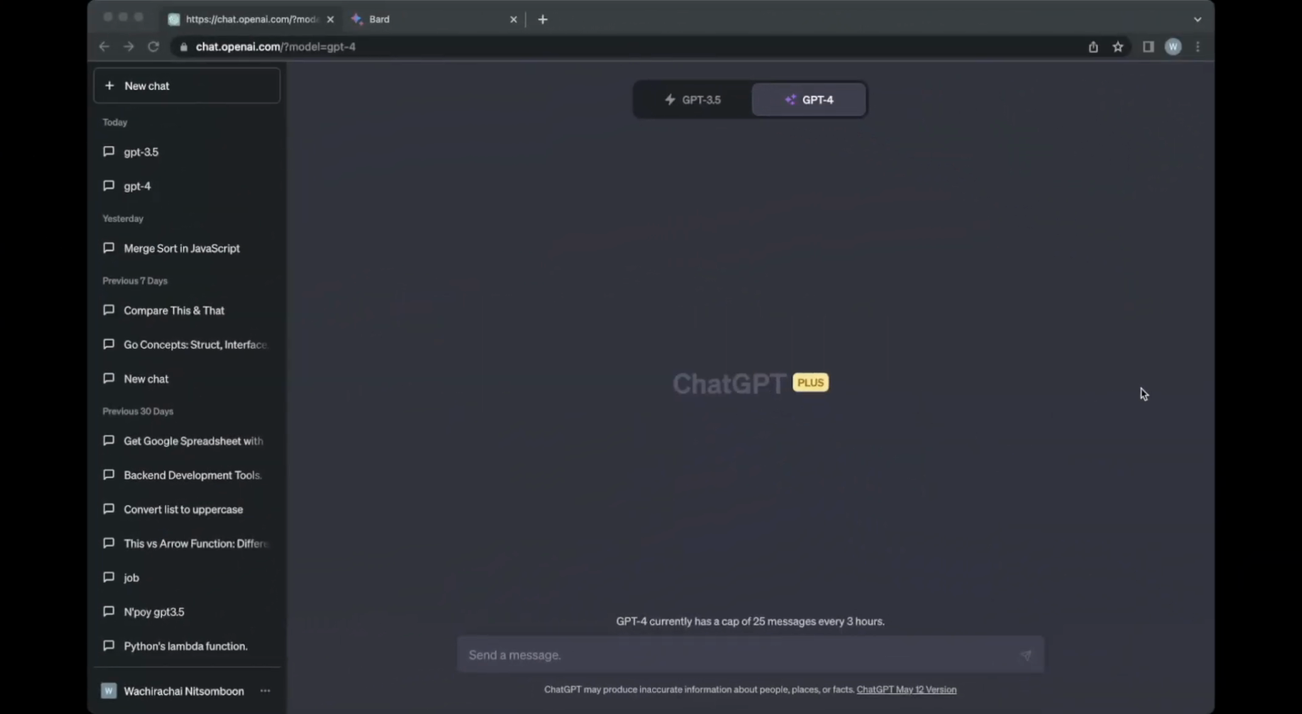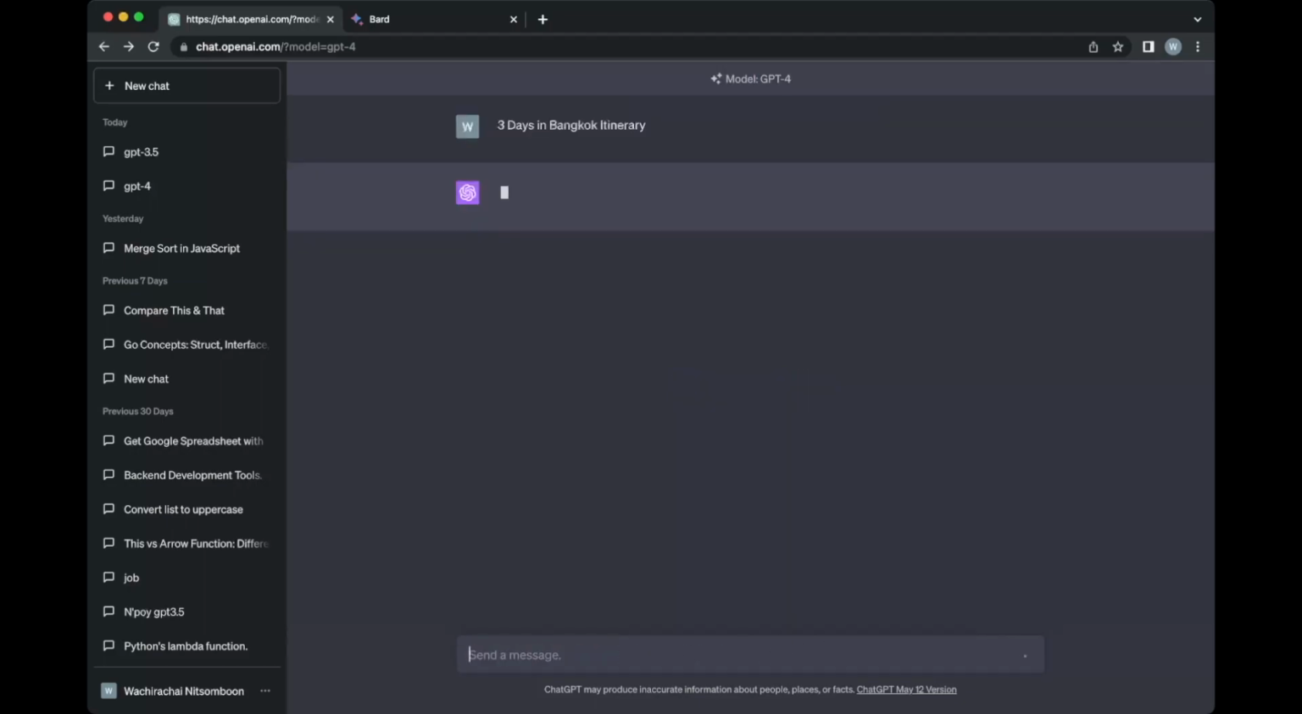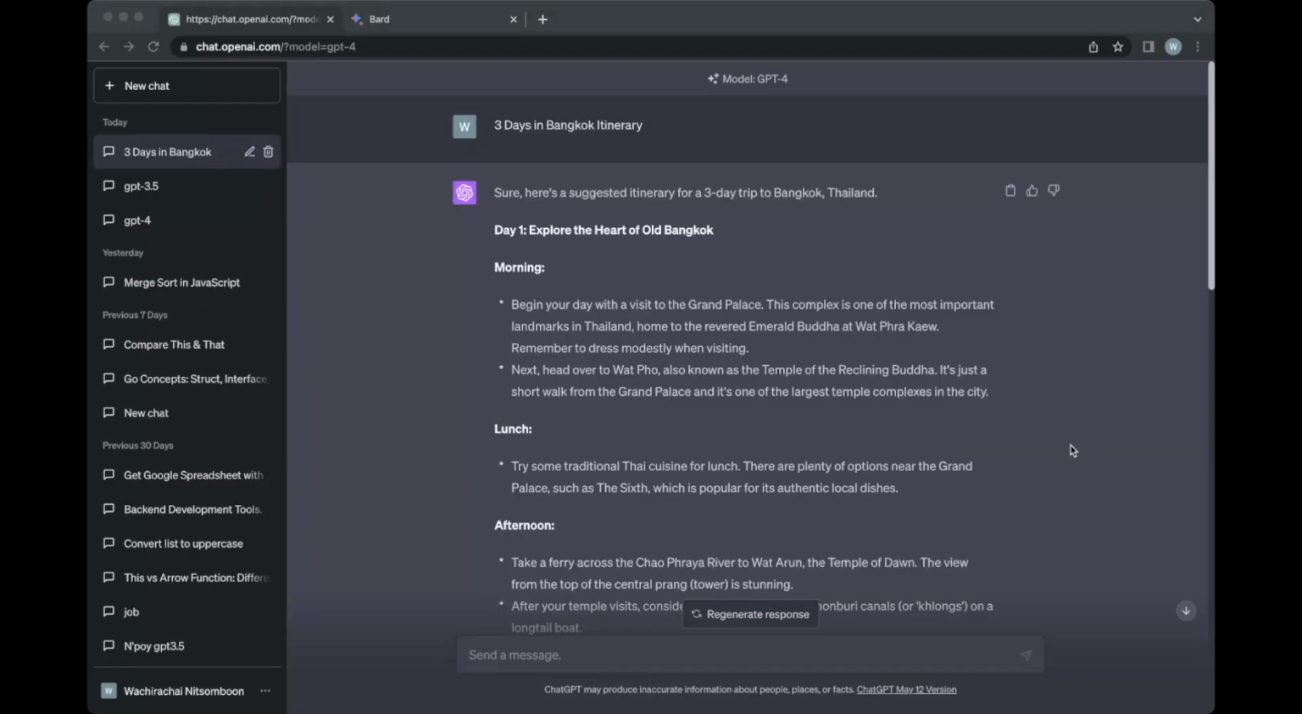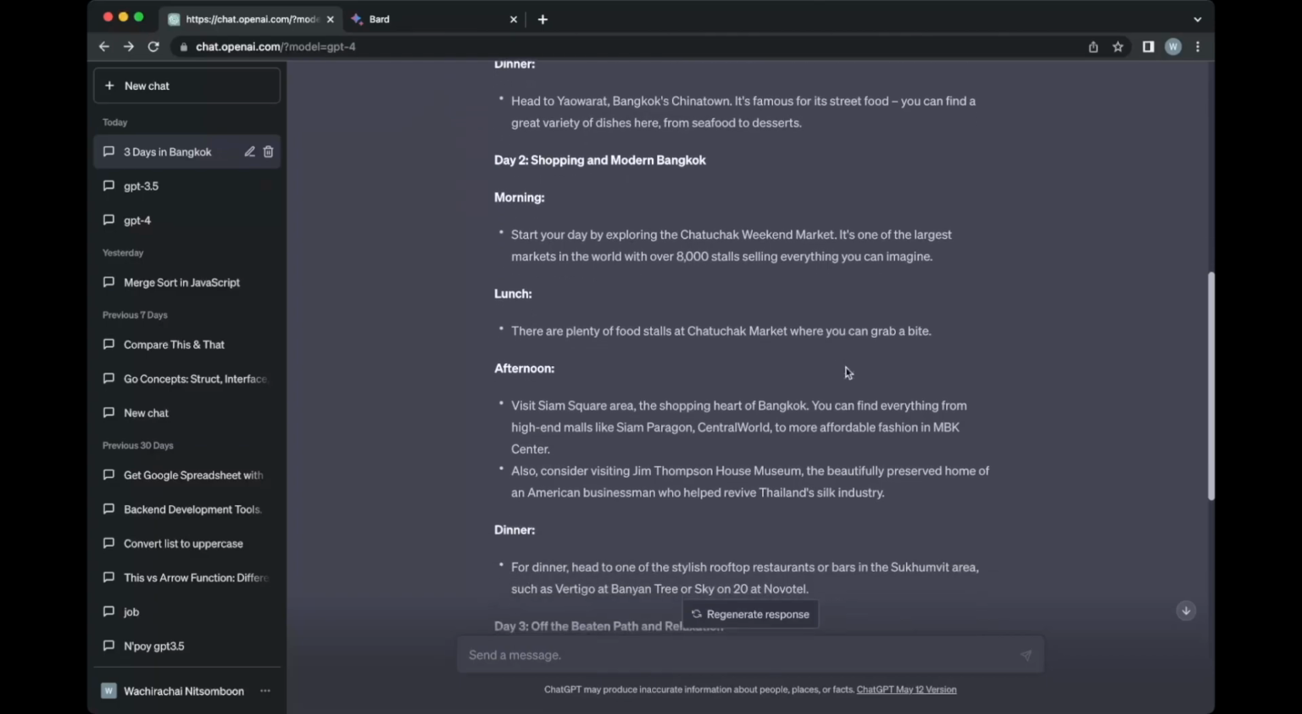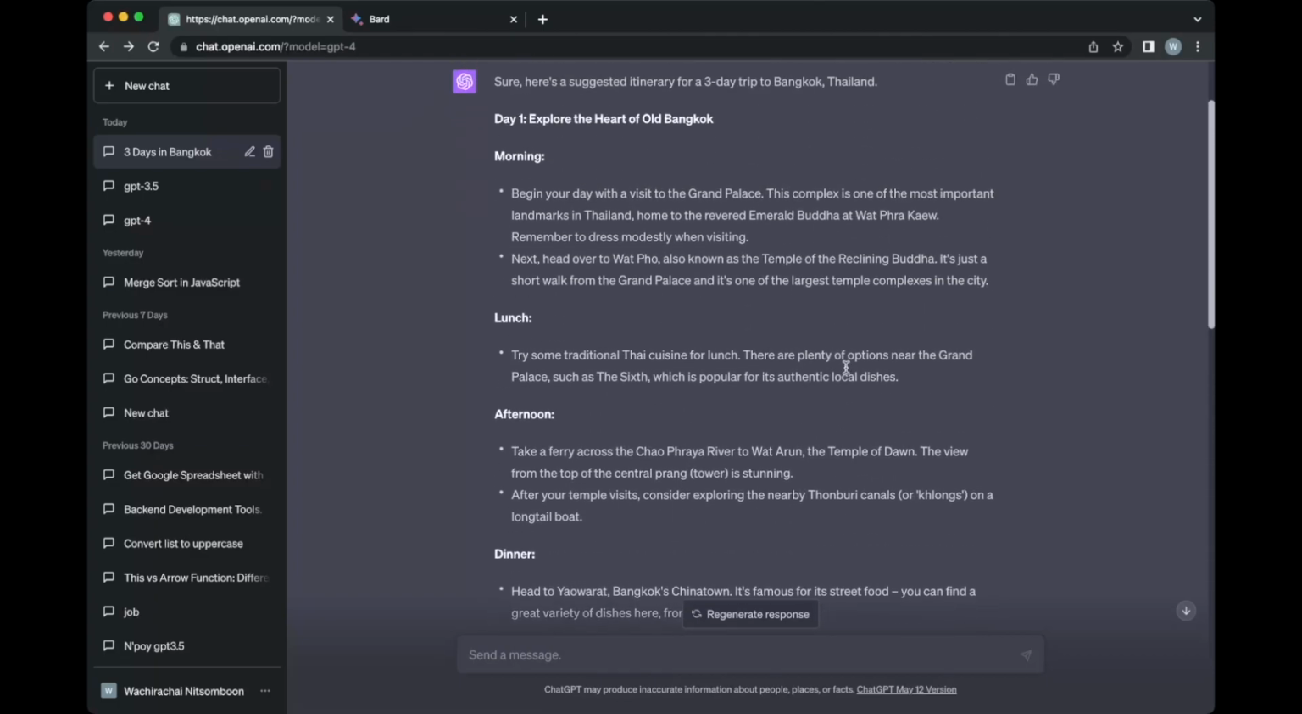Now I'm using ChatGPT 4. Let's use the same prompt. So 3 days in Bangkok itinerary. So here's the response from ChatGPT 4. It's more verbose than Bard, and it goes over the same 3 days trip.